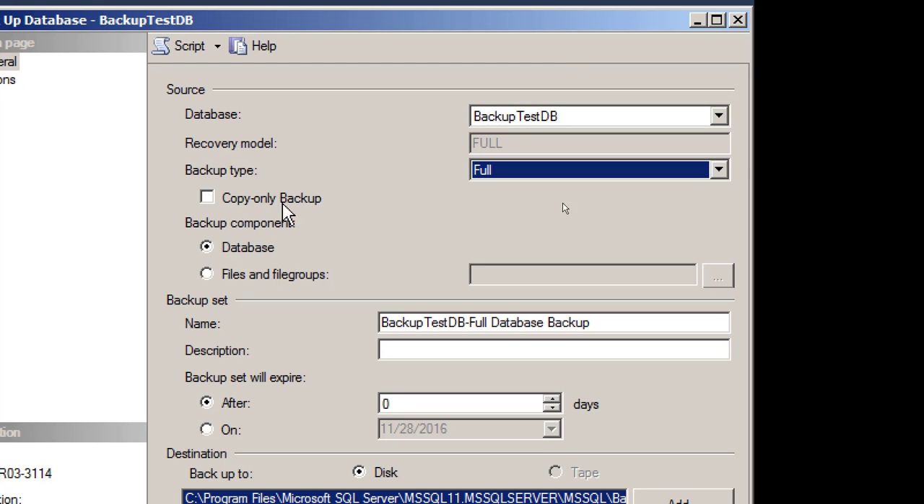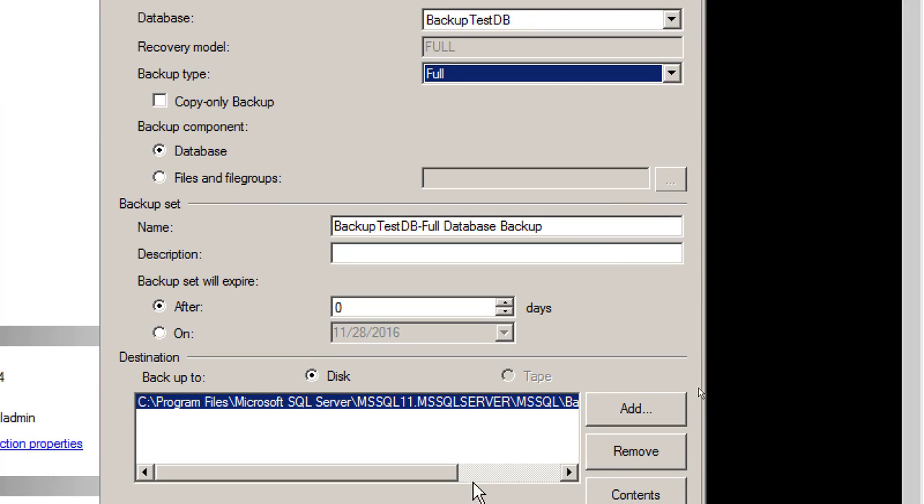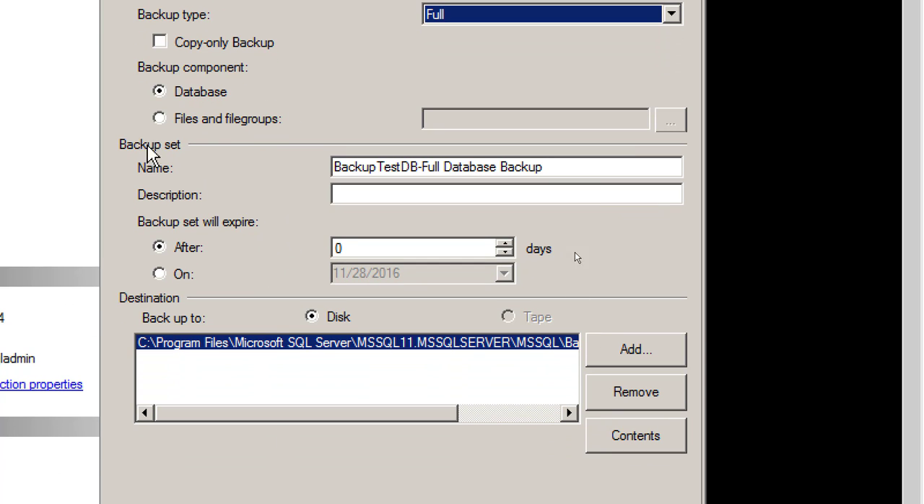Copy only backup we're going to be talking about later. So right now it is just a database that we want to take a backup of, but we could have taken just a portion of this database if this database was very large, and that is the files and file group database. We're gonna see it later as well. Then there's that backup set. What is the name of that backup? It already has given that name, full database backup, for the backup test DB. We can change that too if you want.